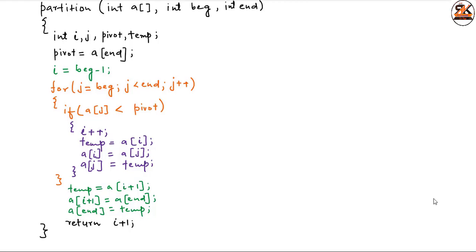Now this is the partitioning function that I have written here, and this function can be called from the quick sort algorithm. And we will see, as I said, that this partition function is the backbone of this quick sort algorithm. So we will see how this partitioning algorithm will work on some unsorted array.